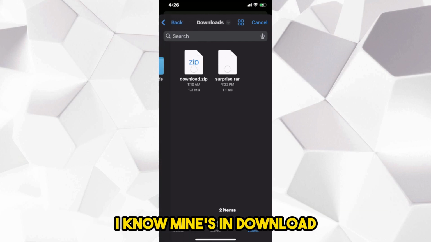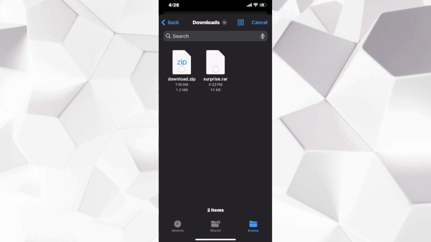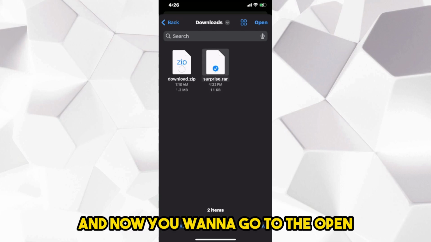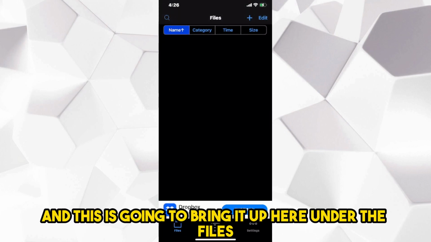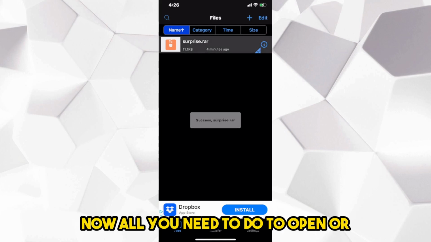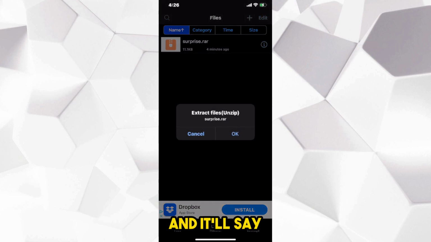I know mine's in download, so I'm going to go there, and here's where the RAR file is. So I'm going to select surprise.rar, and now you want to go to the open button in the top right corner once you've selected it, and this is going to bring it up here under the files. Now, all you need to do to open or extract this RAR is simply select it, so press on it, and it'll say, do you want to extract these files? So we're going to go to OK.